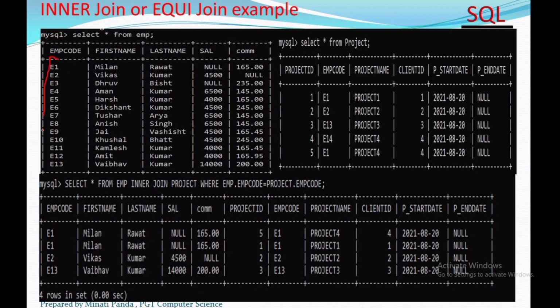Here the first table is EMP and EMP code is the primary key, and second table is project. Here the EMP code in project is the foreign key. The primary key of first table may or may not be equal as the foreign key, but their data types should be same.